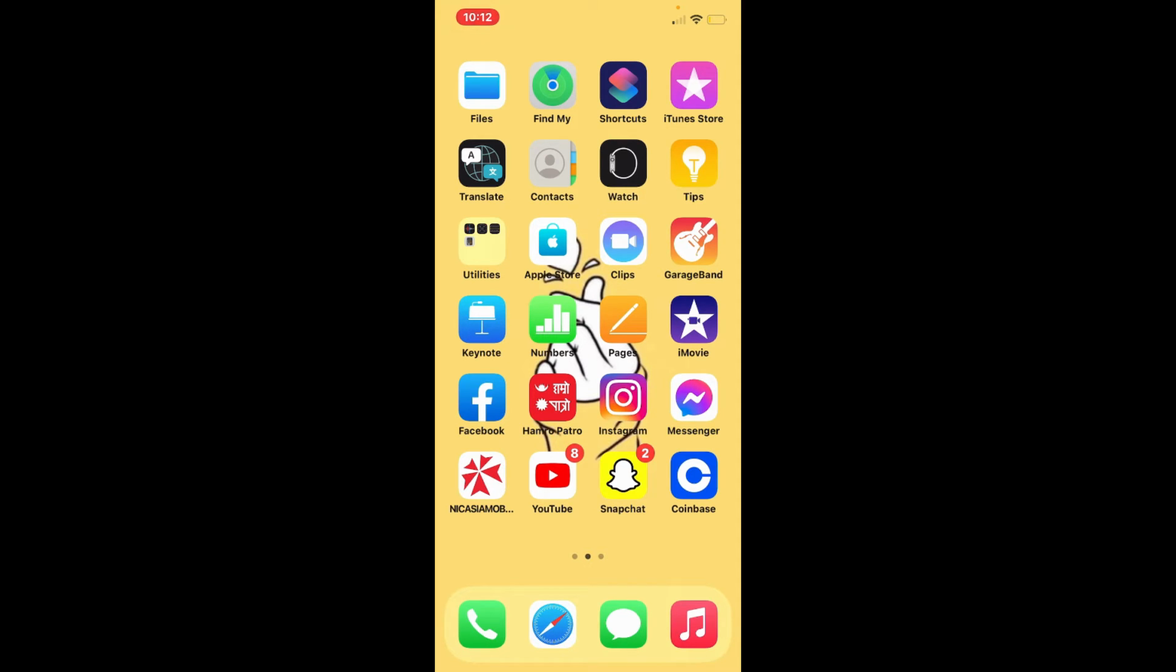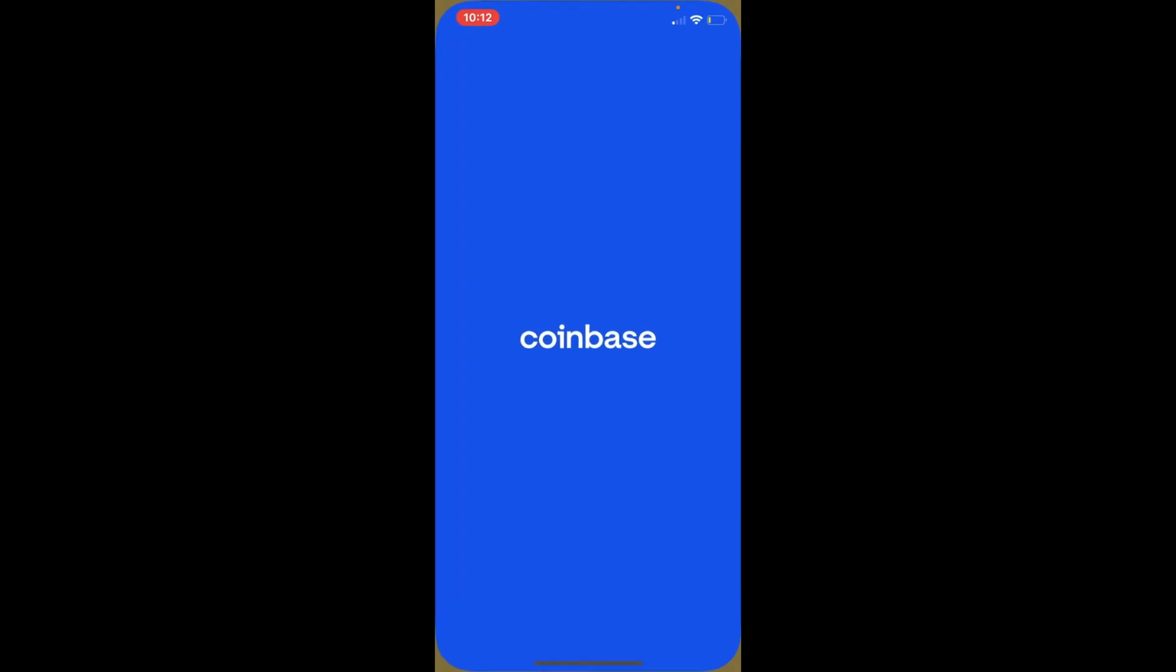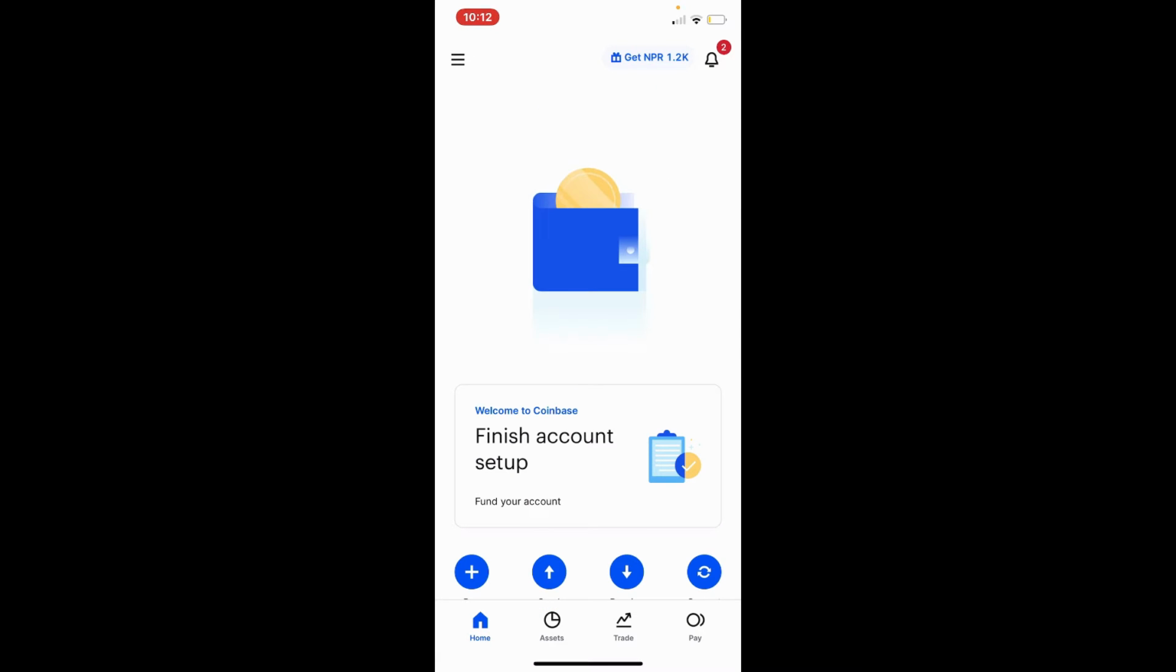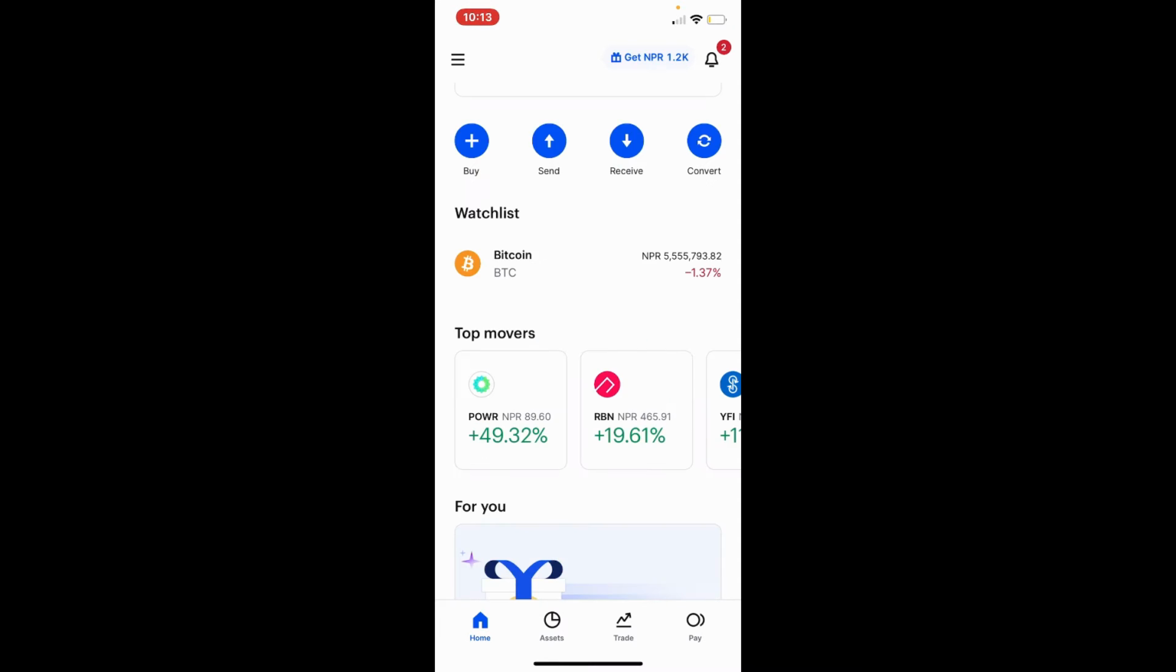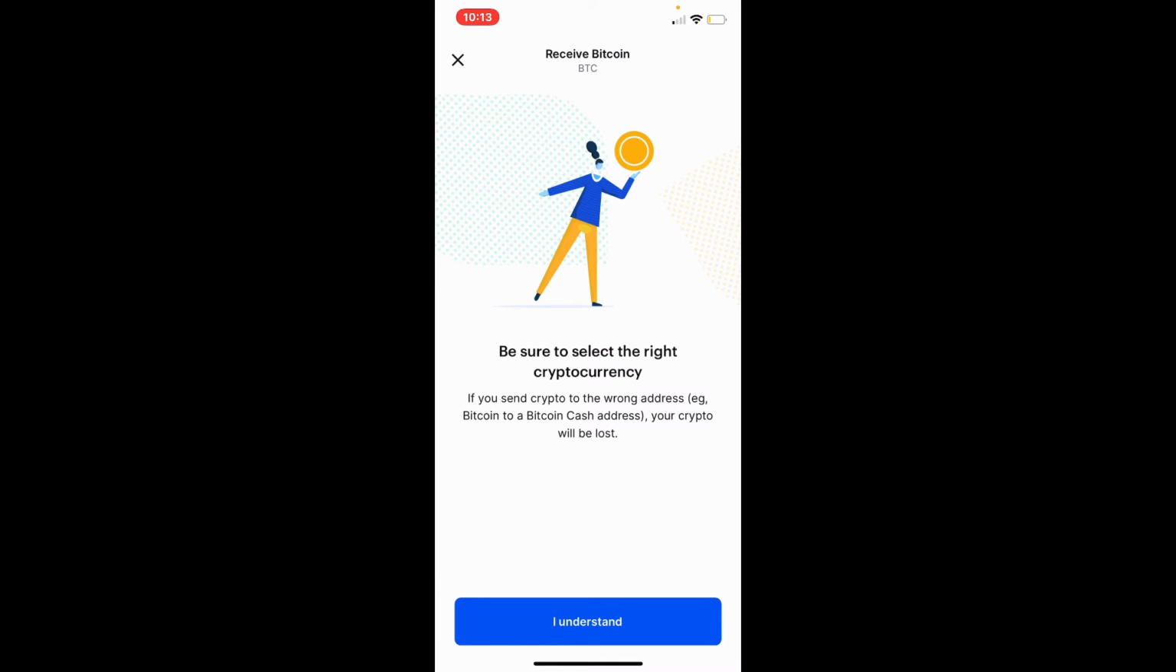Simply open up your Coinbase application from your mobile device. You can also do this on your desktop. Once you open up your Coinbase application, make sure that you are logged into it. In order to find your Coinbase wallet address, tap on the Receive button from the main homepage. Now, always be sure to select the right cryptocurrency. Remember that if you send a crypto to the wrong address, then your crypto will be lost. Tap on I understand at the bottom and proceed further.